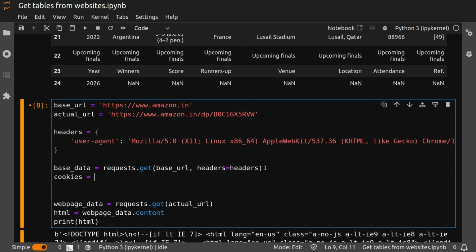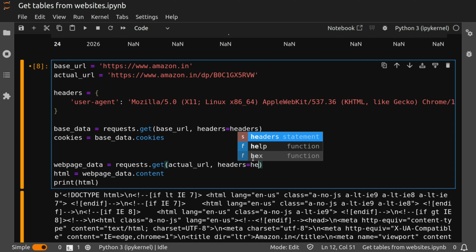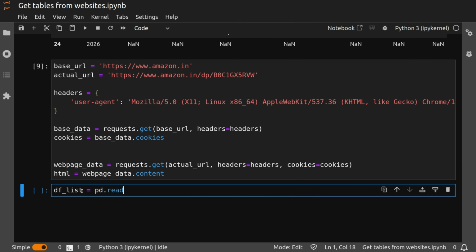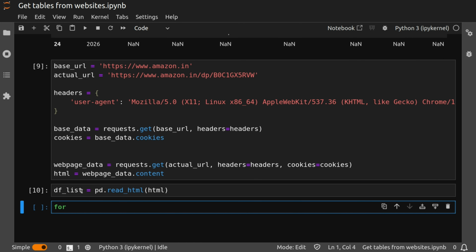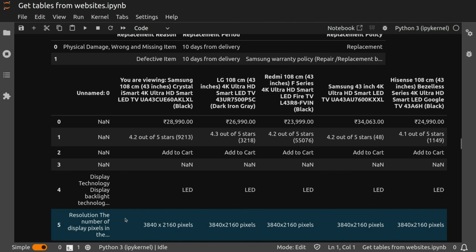Once we have that, we need to extract the cookies that the Amazon server dumped on us. Once we have the cookies, we can pass in the headers that we formatted, and the cookies that we just got, into the actual URL. So now with that, we shall have a successful fetch of the website. Now we can pass it through the Pandas read_html function to get the list of data frames. And this is what we were looking for in that case.